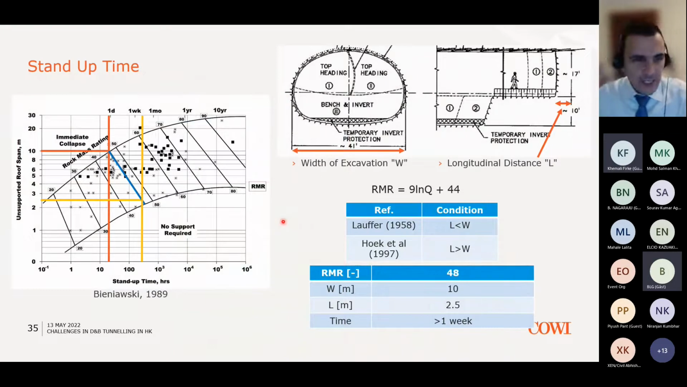And the last of the lessons learned items is the stand-up time. So we use this chart from Wieniawski. On the left-hand side, what you see is the roof span, which there is some ambiguity as to what that is, whether that refers to the span of the tunnel in cross-section, or if that refers to the advance length in the longitudinal distance. But I'll come back to that. On the horizontal axis, it's the stand-up times, and then here this envelope plots the RMR values. So it's the alternative classification system to the Q.